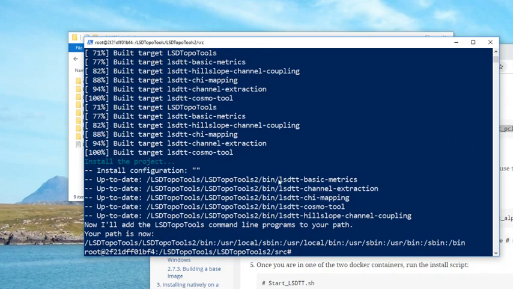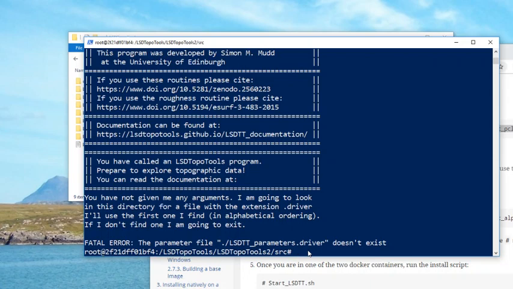However, what's happened here is all the programs from LSDTopoTools that come with the basic LSDTopoTools package are here now, ready to run. So for example, LSDTT basic metrics, that program is now recognized, and if I ran that, it says you need to give me a file. So in the next video, I'm going to show you how to actually run a simple analysis using the software, but by now you should be able to just fire up a Docker container and get the programs running.